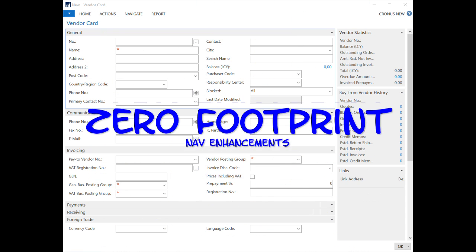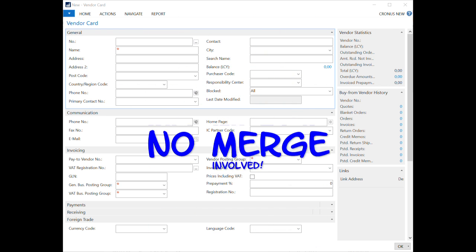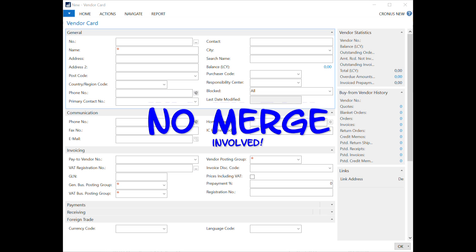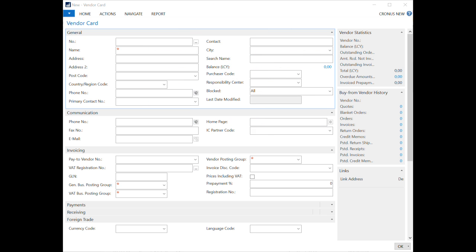At nav-apps.com we only provide zero footprint NAV enhancements. This means that none of our products touches the standard objects whatsoever. As many of you know, there is no way to provide strict mandatory fields in NAV, a requirement however many if not all NAV clients keep asking for.